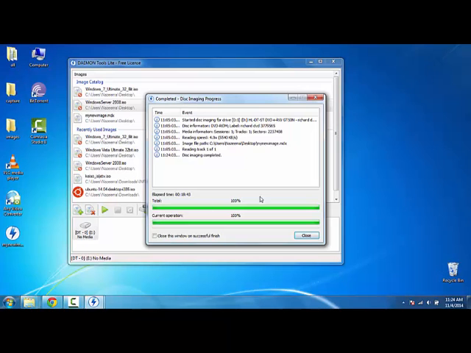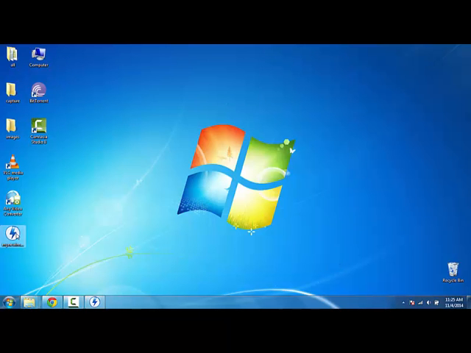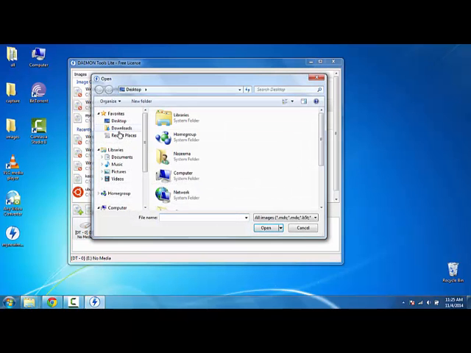Now, as you can see here, our disk imaging process is at 100%. You can now go ahead and click on close, and as you can see, my image here is in the form of the Daemon Tools icon. It's already on my desktop. Let's go back to Daemon Tools and click on browse image, click on desktop, and locate your image.